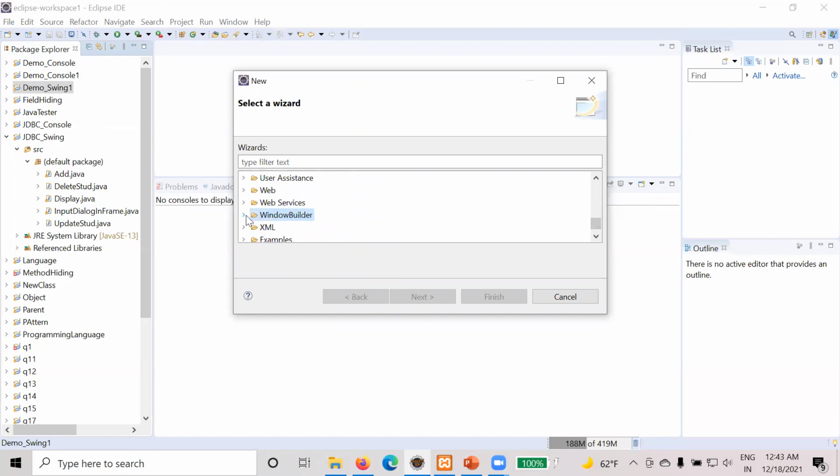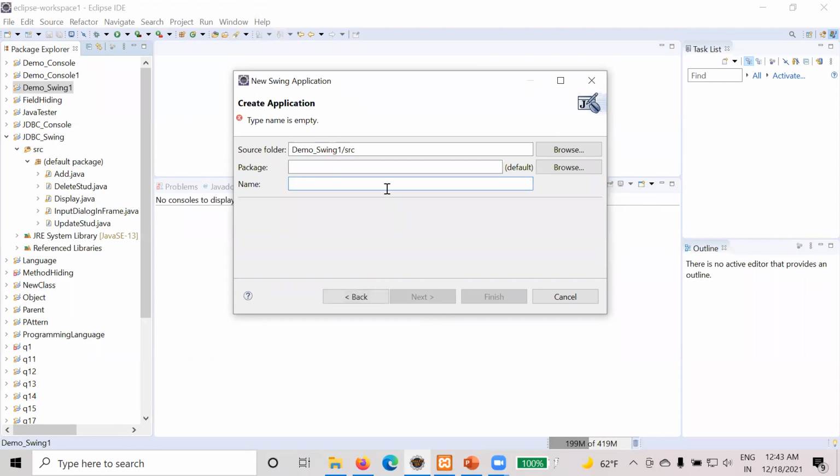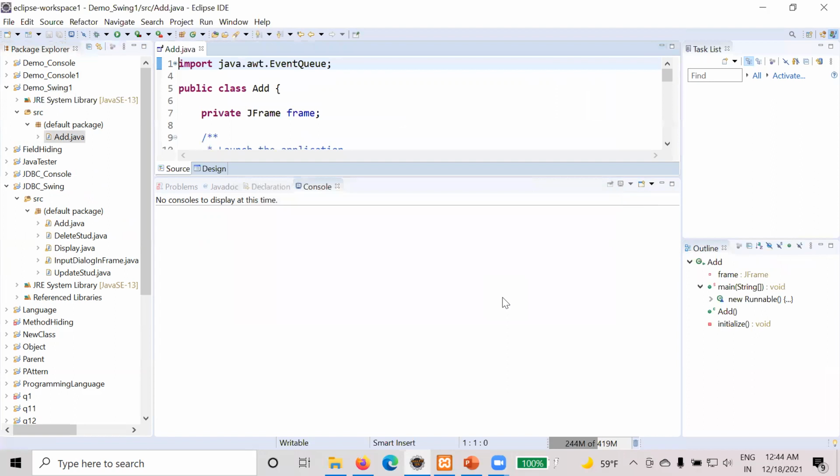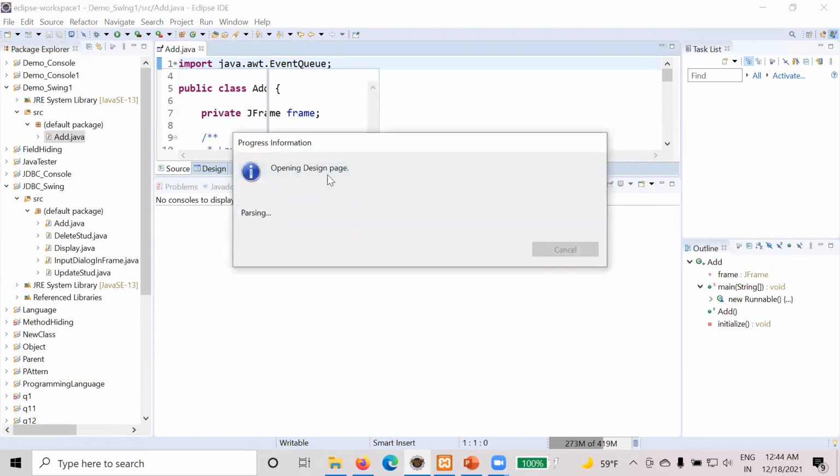the option Window Builder. In Window Builder, under Swing Designer, the first one, Application Window, and now next. And the reason we are creating this Application Window is because we want to create it from the design tab also. So go to next, add, finish. So now you can see here we have two tabs. One is your source code, and the second one is your design.